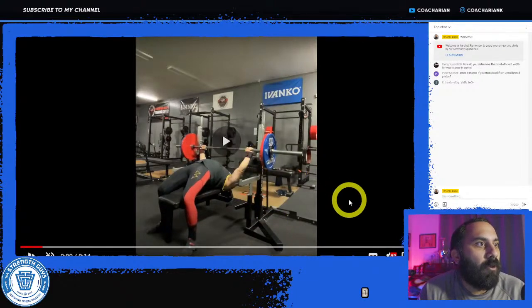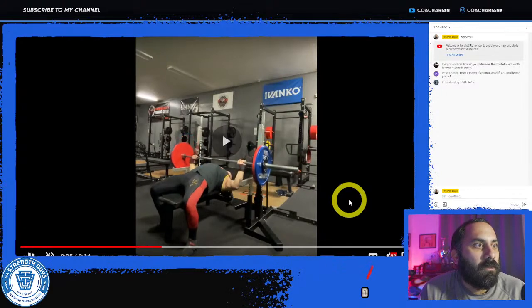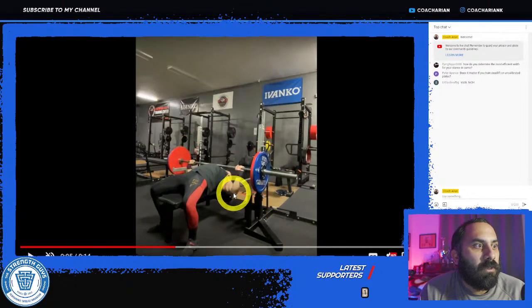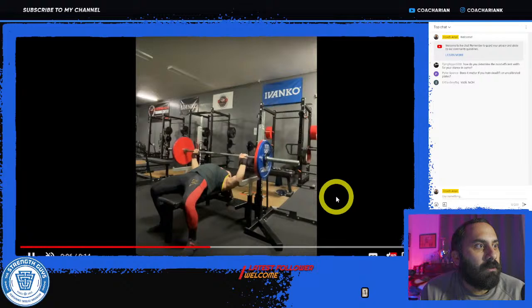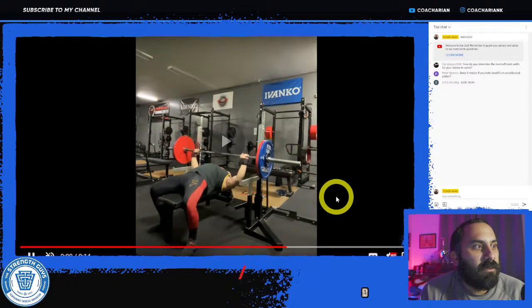Bar's deep in the palms. Brings it out. Brings the hips down. Feet are in a good position. Takes his time, pulls the chest up, drives the legs. Nice controlled descent. Elbows are tucked underneath. Good, touching low on the chest. And then drives it back towards the head. Takes his time, resets.